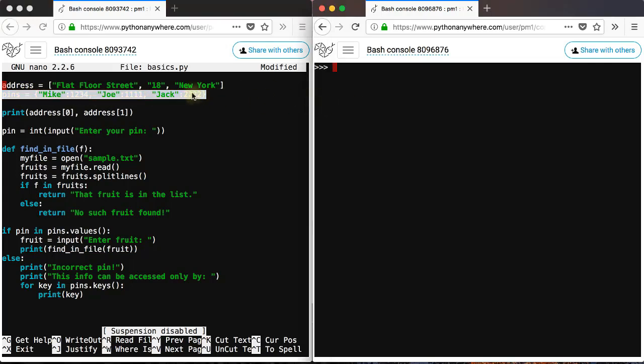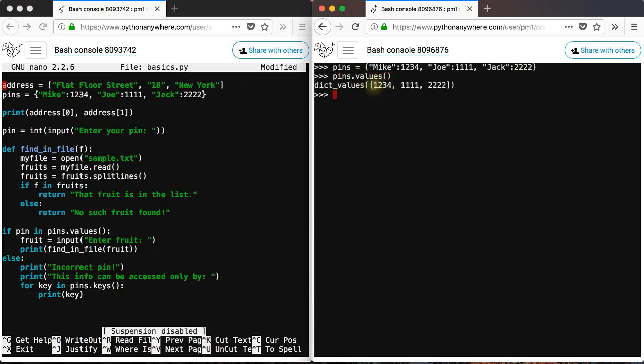So pins.values will give you this object, which is a special object. It's like a list. It's not exactly a list, but it behaves like a list. So it has several items, and it's like a sub-component of the dictionary object.